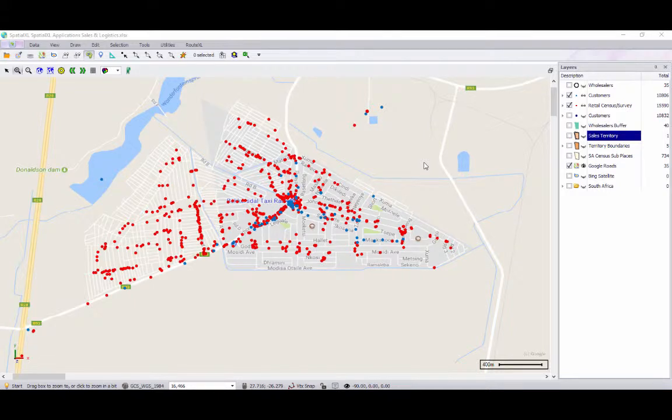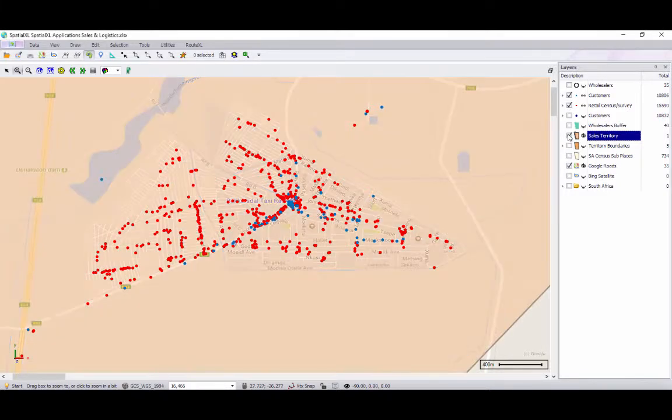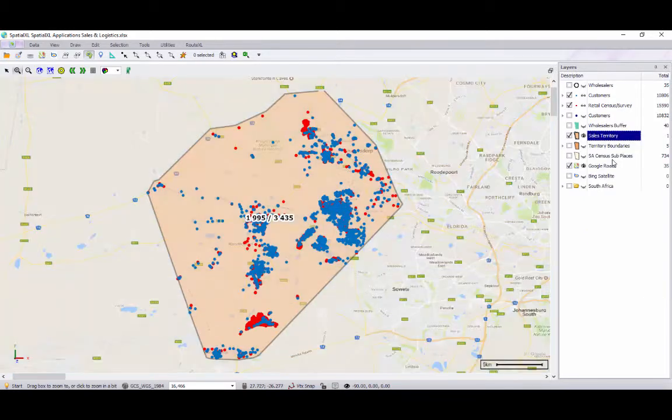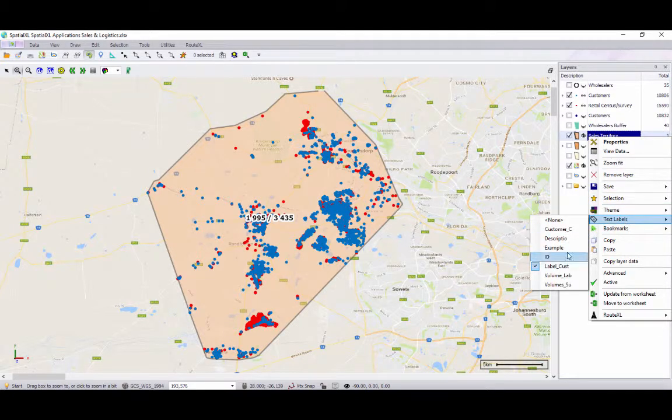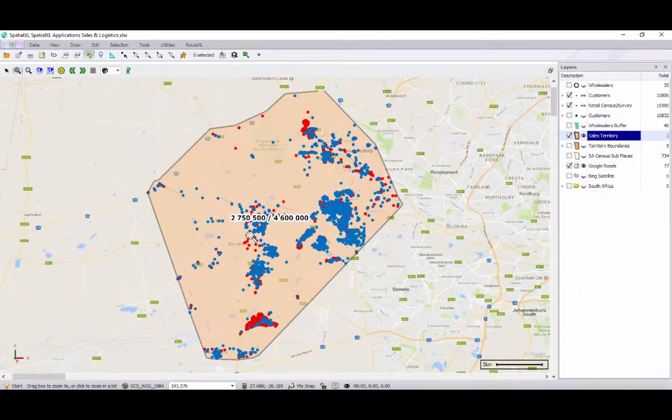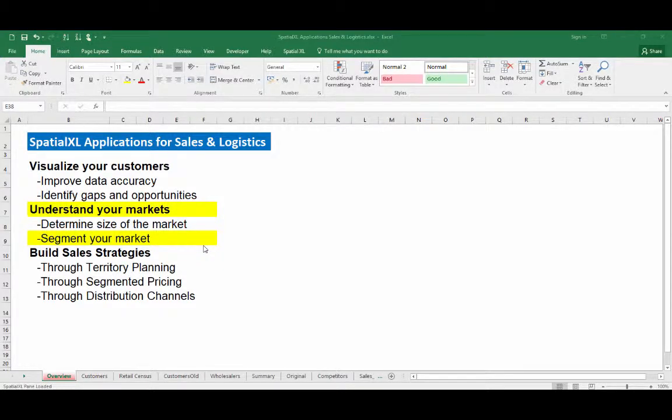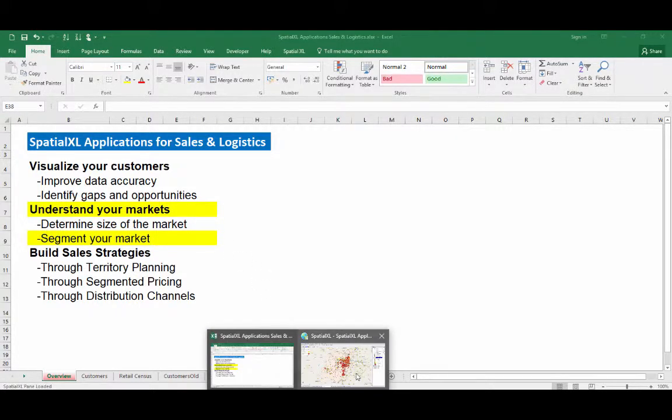We can then make use of spatial tools to aggregate or cluster our data by territory. For example, to display the number of serviced customers against the total number of available customers by territory. In a similar way, we can also display volume to compare the current and potential volume or revenue by territory. SpatialXL can then be used to segment and display our markets to make more informed decisions.